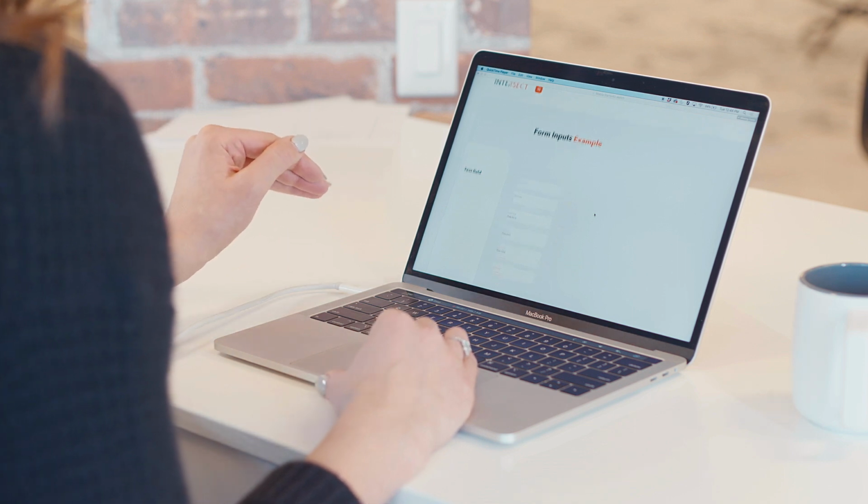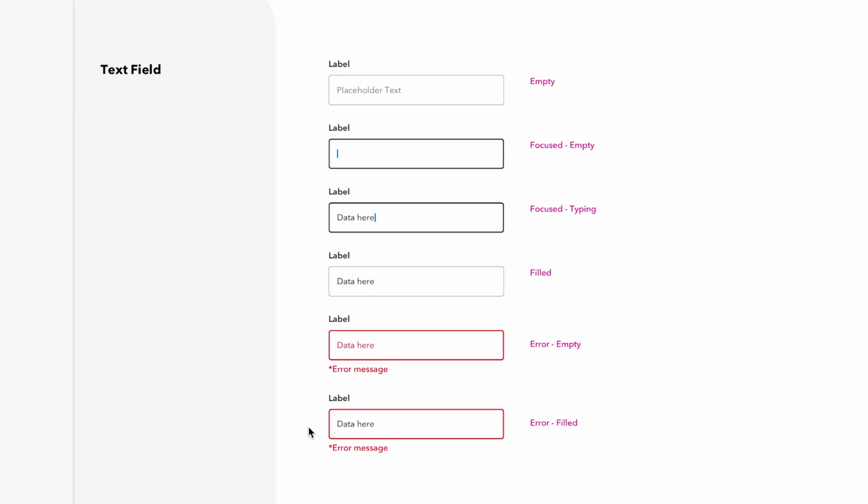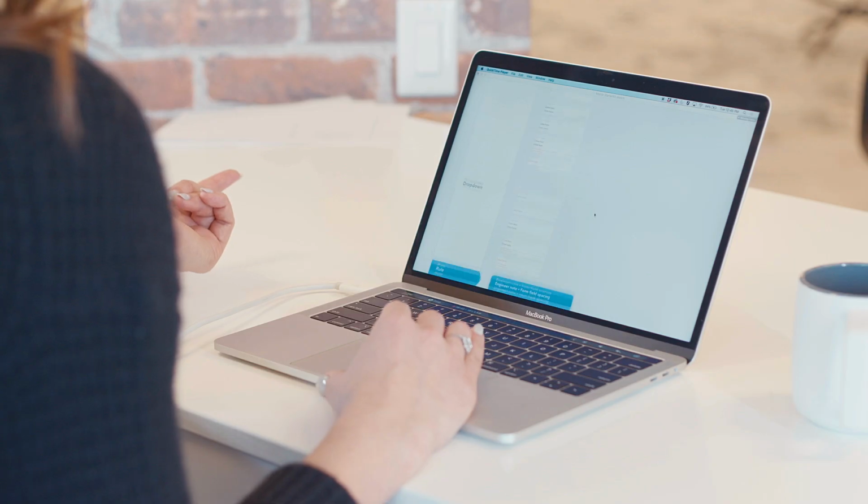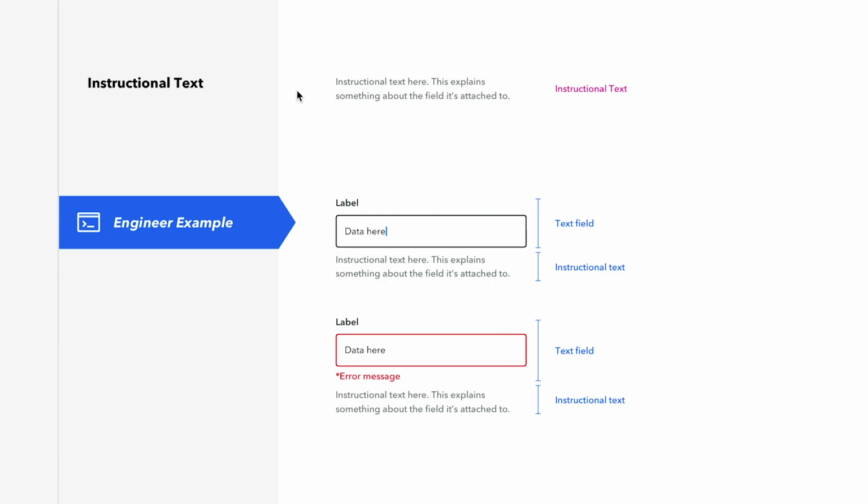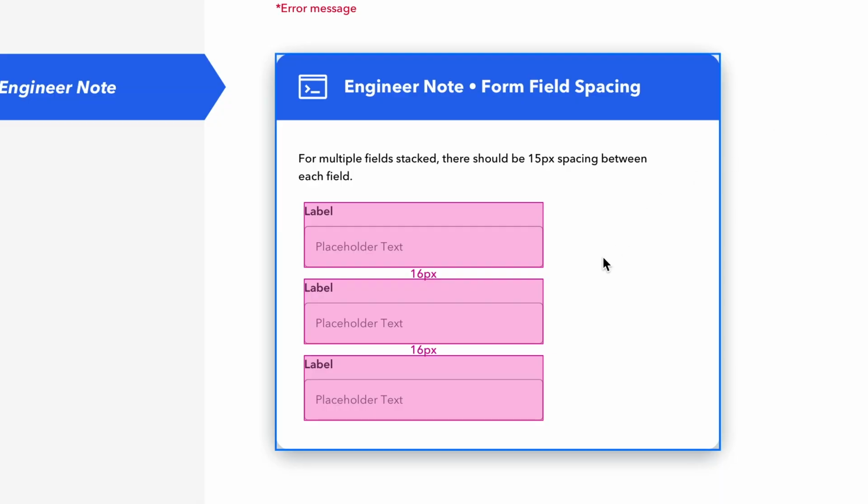Moving on to form inputs. Again, all about capturing the various states. From our experience, for instance, we found that a filled or an empty error state are often overlooked. Moving down to the bottom, again, instructional copy, something that might be missed. So we've included examples about how that should stack up with a text field or alternatively a text field that's throwing an error. This is another great place where you can include engineering notes. In this case, we've defined the space between form fields, which allows the developer to build out the form exactly the way that the designer had intended.